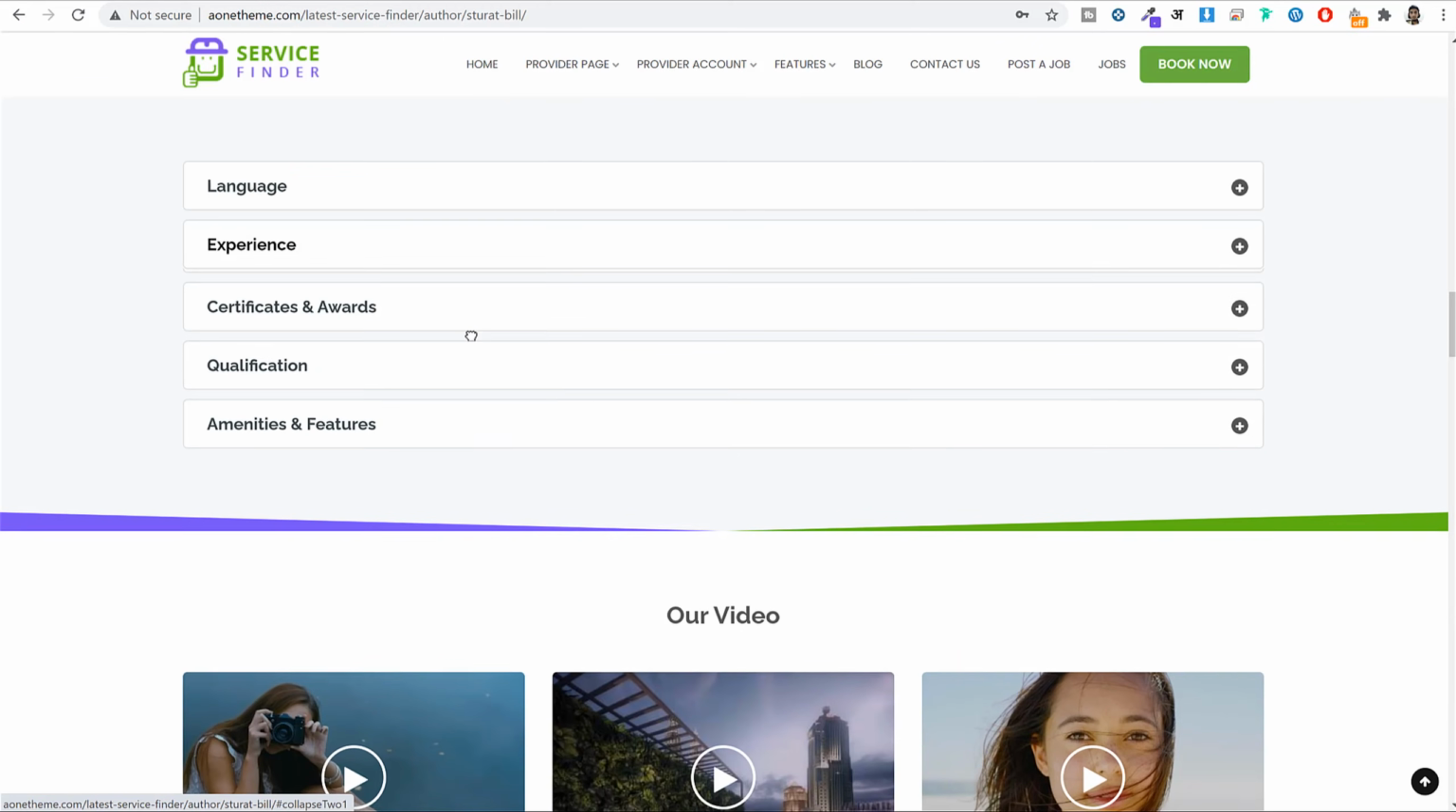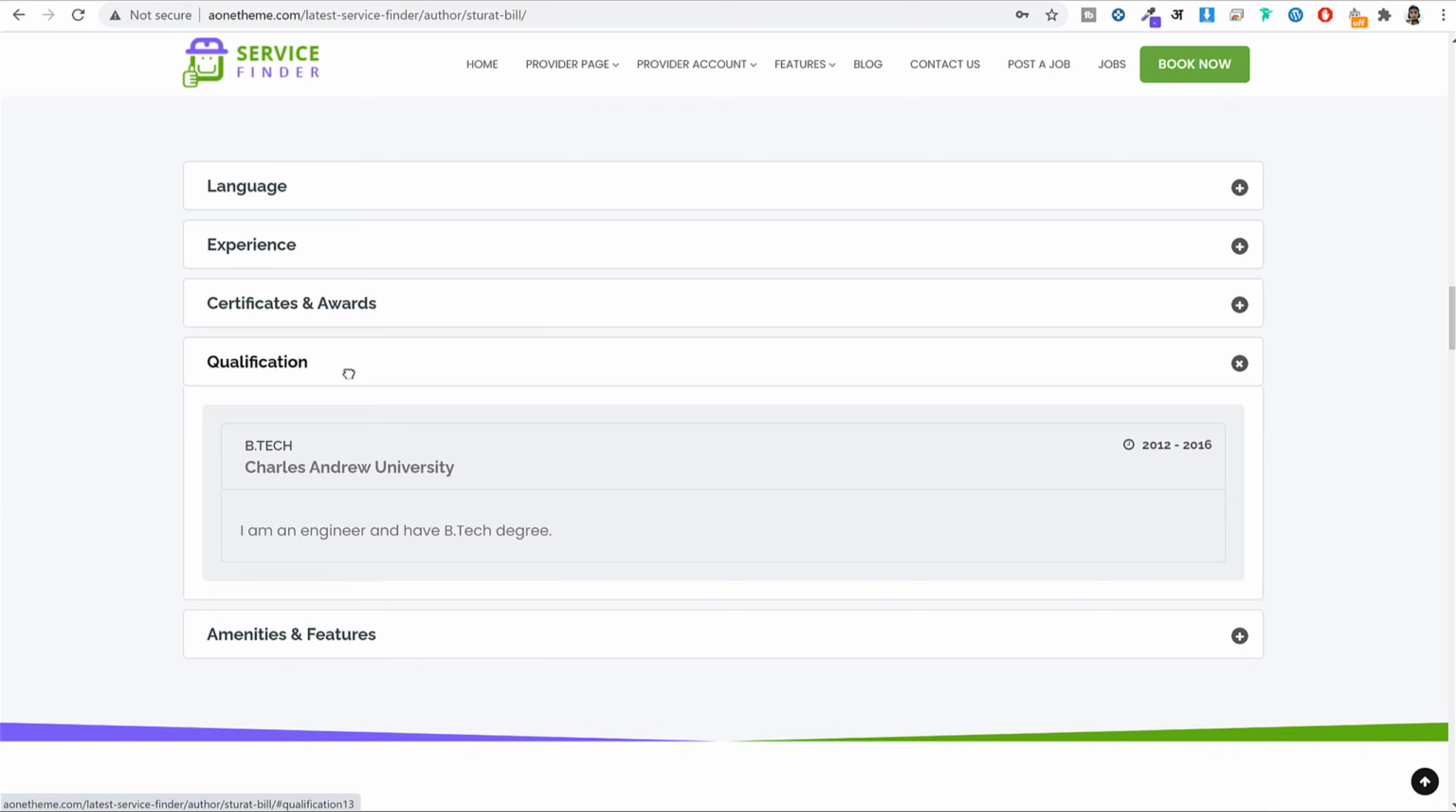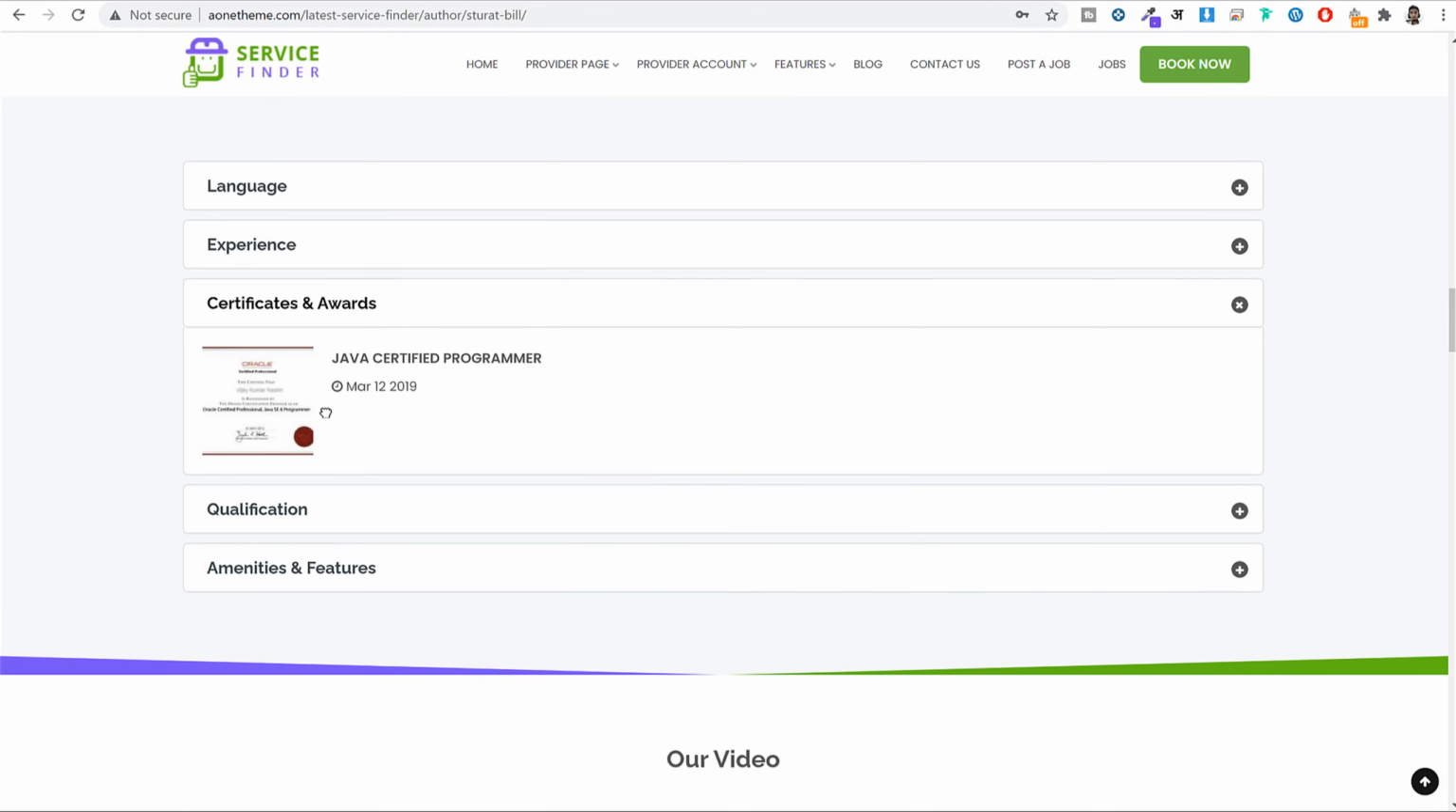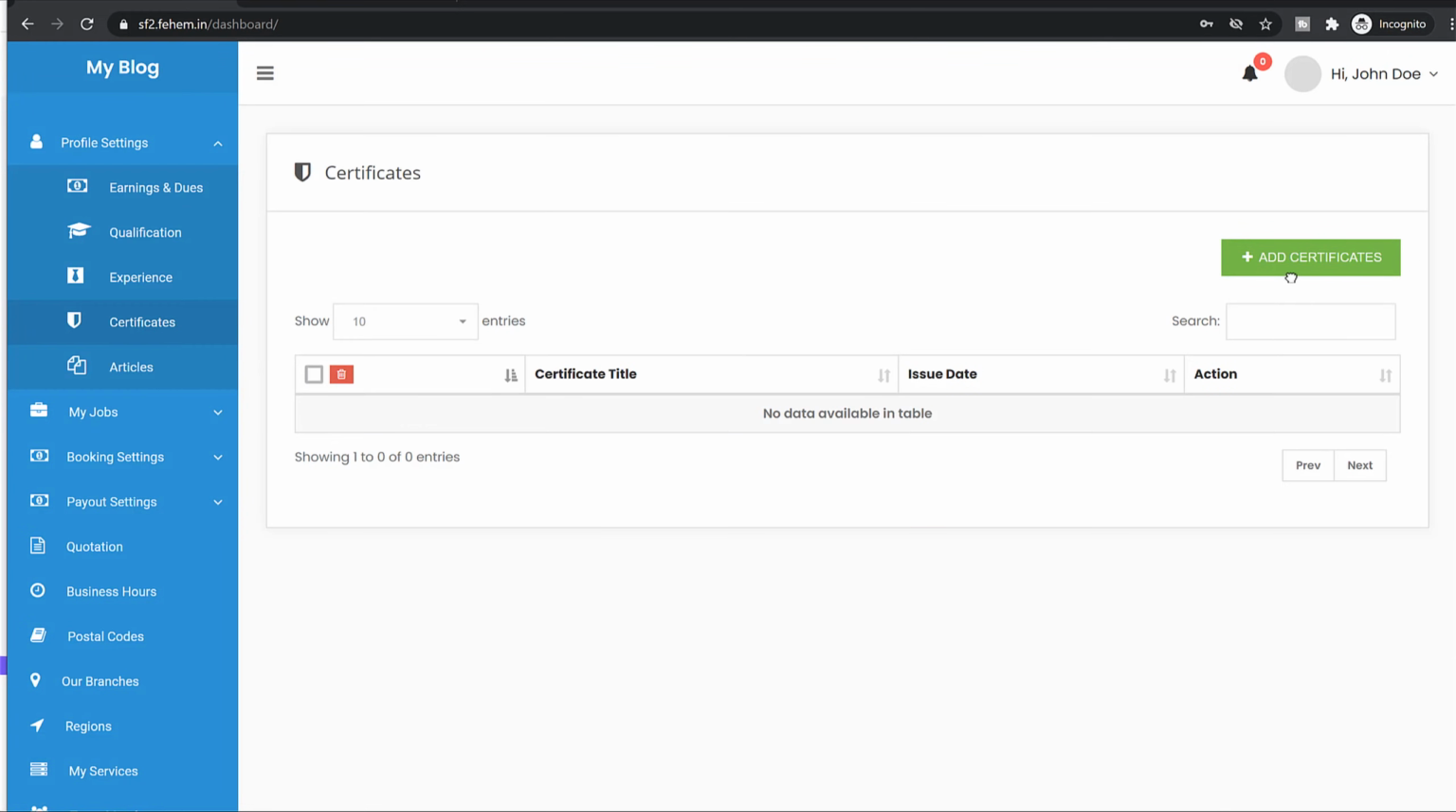Then after that, if you have any certificates that you want to upload on this website so that your customers can see these certificates over here under this option, and as you can see, this is how it will look like. So maybe I want to do this thing. I can click on this button, add certificates.